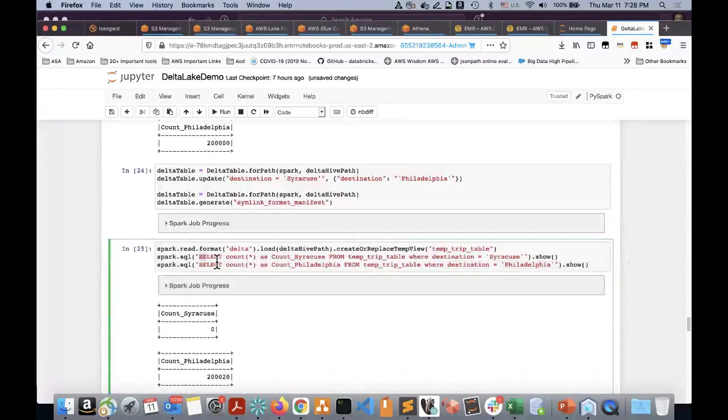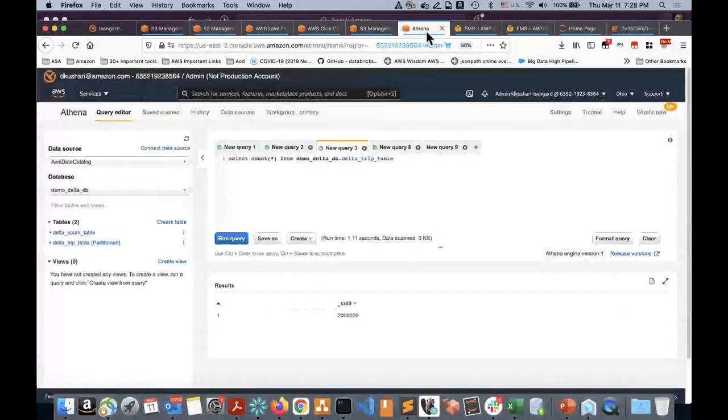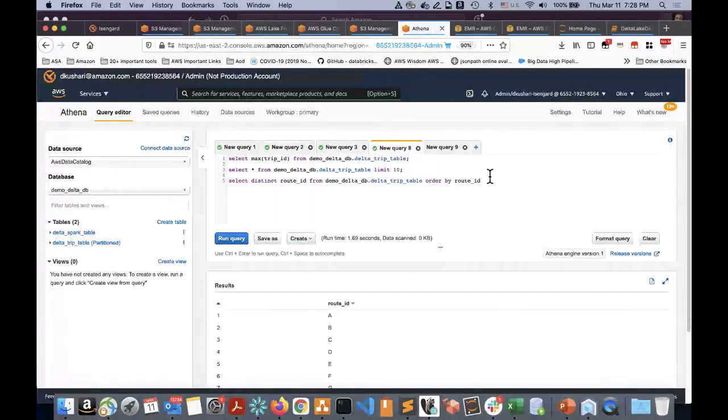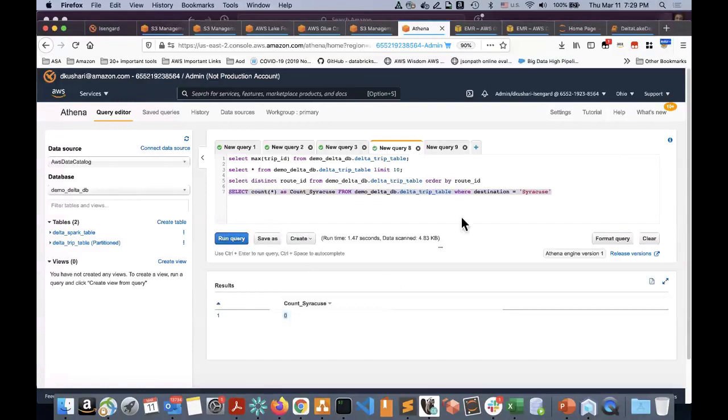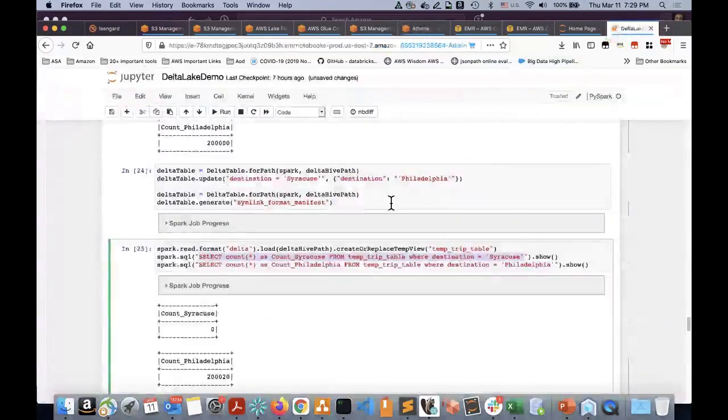And if I run the same queries in Athena, I should be able to see the same results because now I have already taken care of updating the manifest file. So I just need to change this to the Athena table. So let's run this. So it should show 0 right away. And as we were saying, it is showing 0.